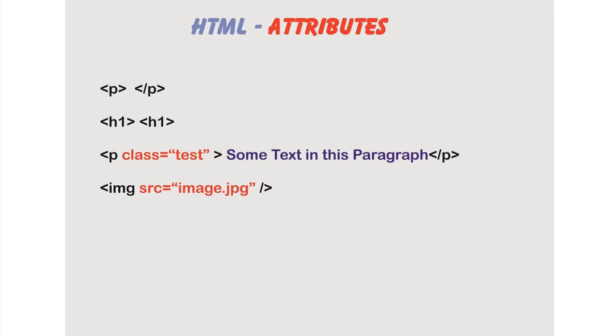As you know, elements are made up of tags. There is an opening tag and there is also a closing tag. Now you might be wondering, what does this tag do, or what do these elements do? What an element or a tag does is it tells the browser how to render the content inside. For example, this p tag, the text inside, as you can see, some text in this paragraph.